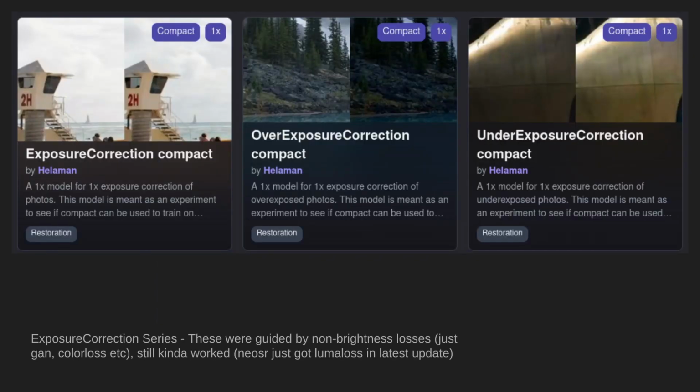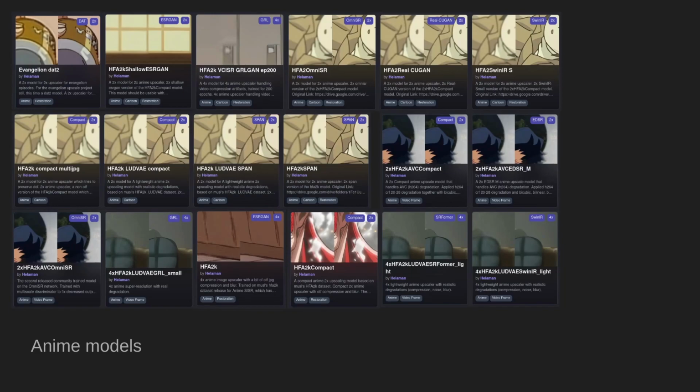Then I made an exposure correction series on compact. The experiment on here was, can I make a compact model that corrects overexposed images or underexposed images? And the interesting thing here was they were trained with no brightness loss, so none of the losses was focusing on brightness, but just the normal losses, the gain loss and color loss were able to make this work. So that was a funny experiment.